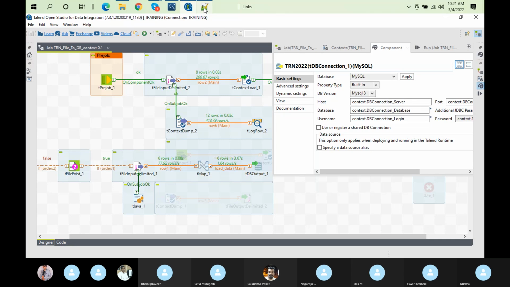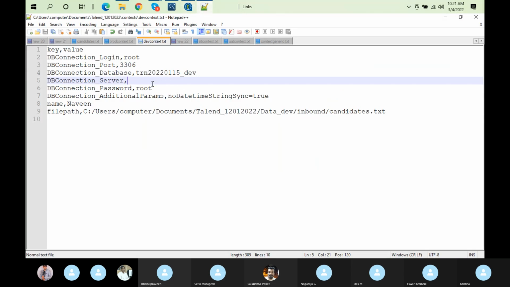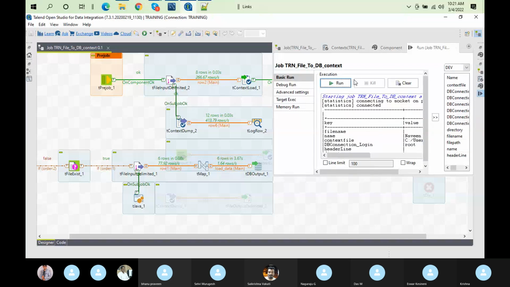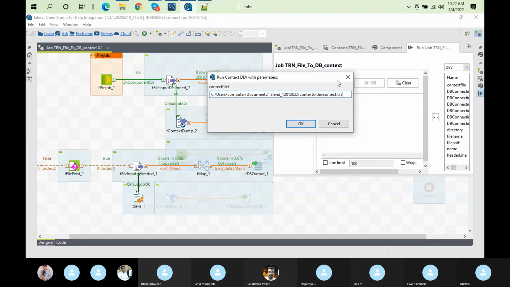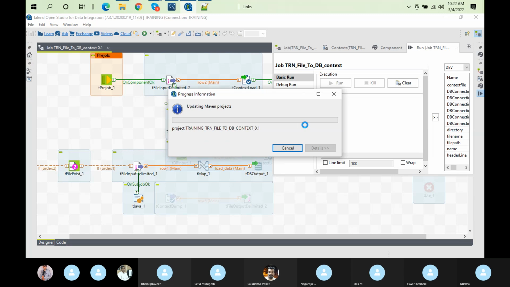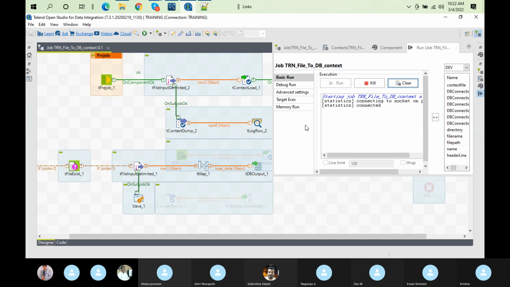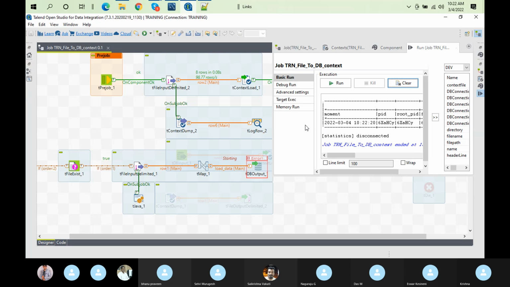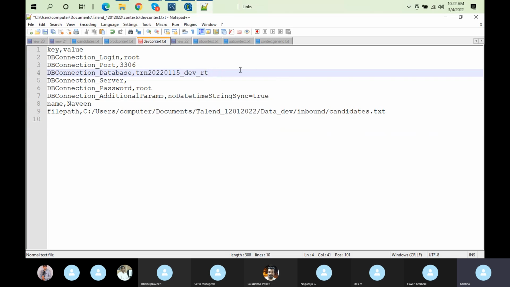Okay, I'll change the schema. If it is working for this, then why is it not working for the host? That schema is not there, right?